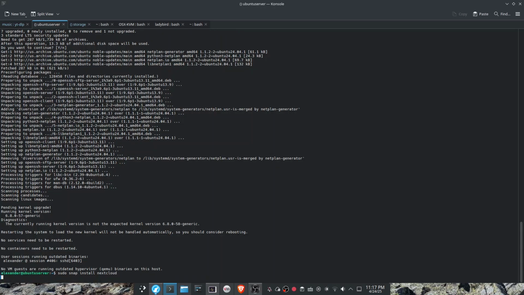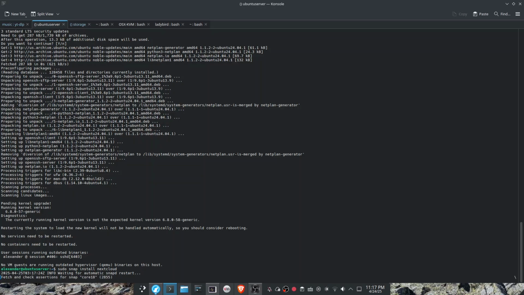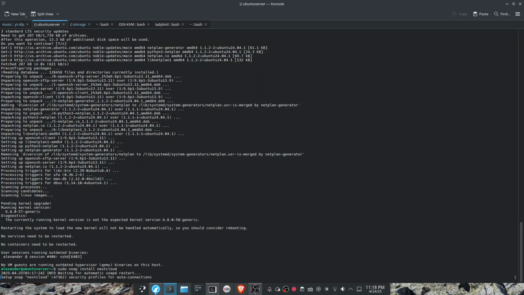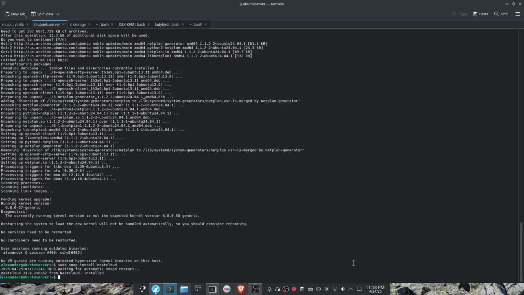Holy, I cannot type today. The Nextcloud install. So you want to go sudo nextcloud.manual-install, and then you'll want to type in a username, and you'll want to make a password. And since this is just a dummy on my local network, we're just going to make it password. But you should never make your password actually be that. But this is just a demonstration.